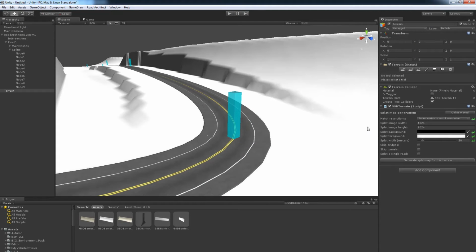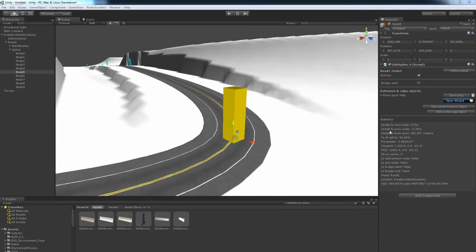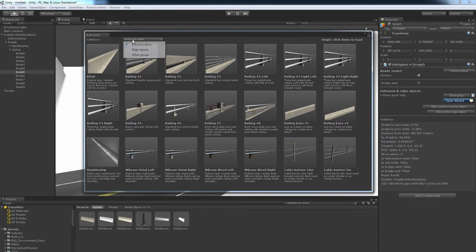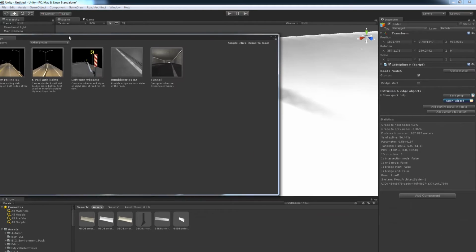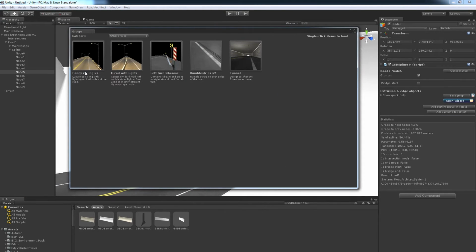Now that we've looked at extrusion and edge objects, let's look at the last category in the wizard. Select a node and then click Open Wizard. From the category, select Other Groups. Here are some pre-made groupings of extrusion and edge objects to get you started. In this case, let's select Left Turn W-beams.